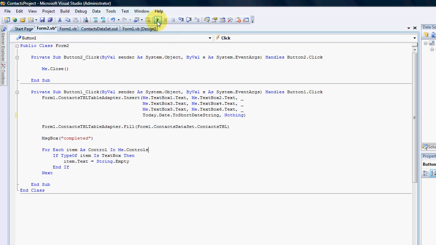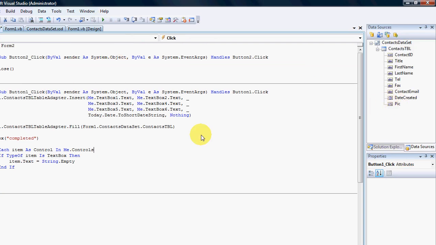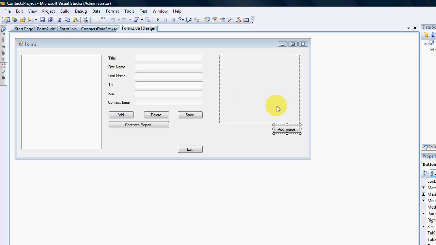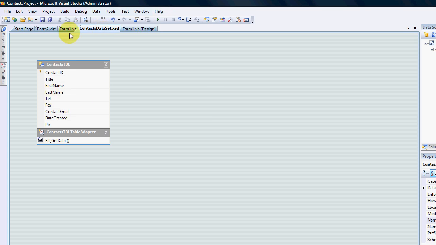So we have created a pick field on the database. We've also changed our form to add a picture, and we've prepared everything for our next video.